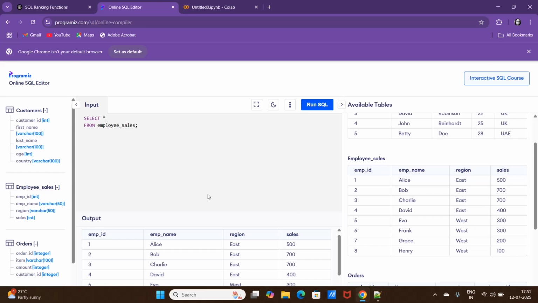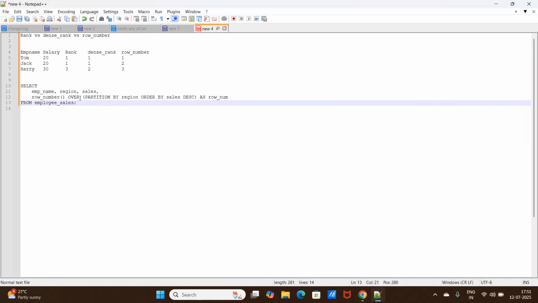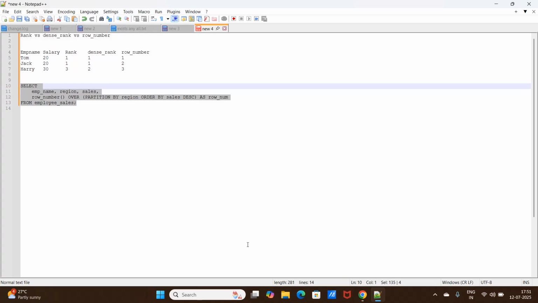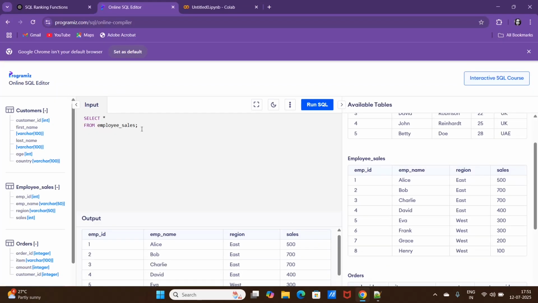Now we want to find the rank of each employee, partitioned by region and ordered by sales. Basically the problem statement is that we have to find the ranking of the employees who have done the most sales to the least sales, partitioned by region. So first, let's run the rank function.